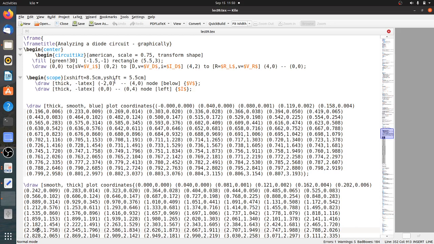So these are simply the axis, but here we have this plot coordinates command, \draw with options thick, smooth and blue for this one. You are asking it to plot coordinates, and then within curly brackets you are giving a bunch of coordinates, each within round brackets as pairs, and so on. So the question is, how do we generate these numbers, and then how do we print them out in this particular format? So this is where Python comes in, and today I am going to talk to you about the Python part.